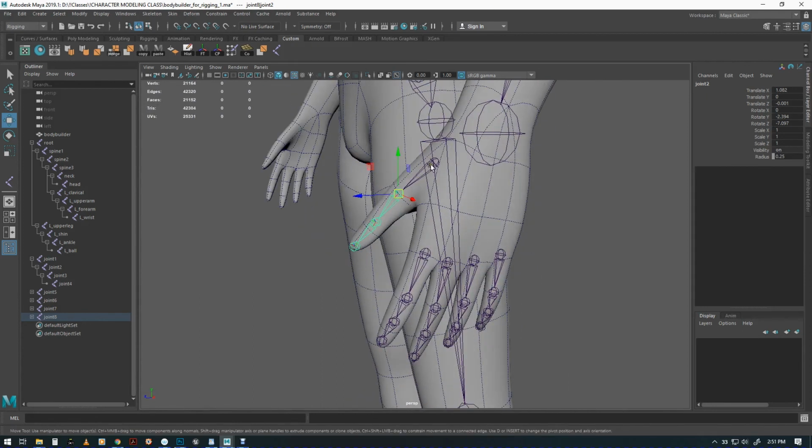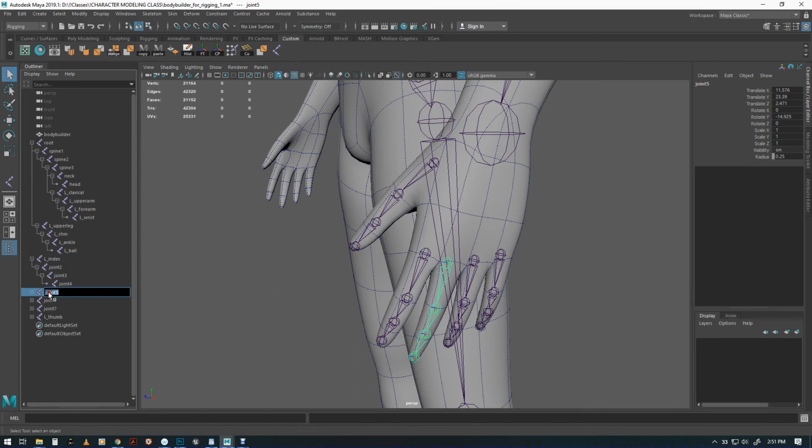Before we connect them all up, let's name them. So here is our thumb. We're going to call it L_thumb. And we're going to click on this. We're going to call this one L_index. We're going to click on this one. We're going to call that one L_middle. Click on this one, L_ring. And then the last one, L_pinky.